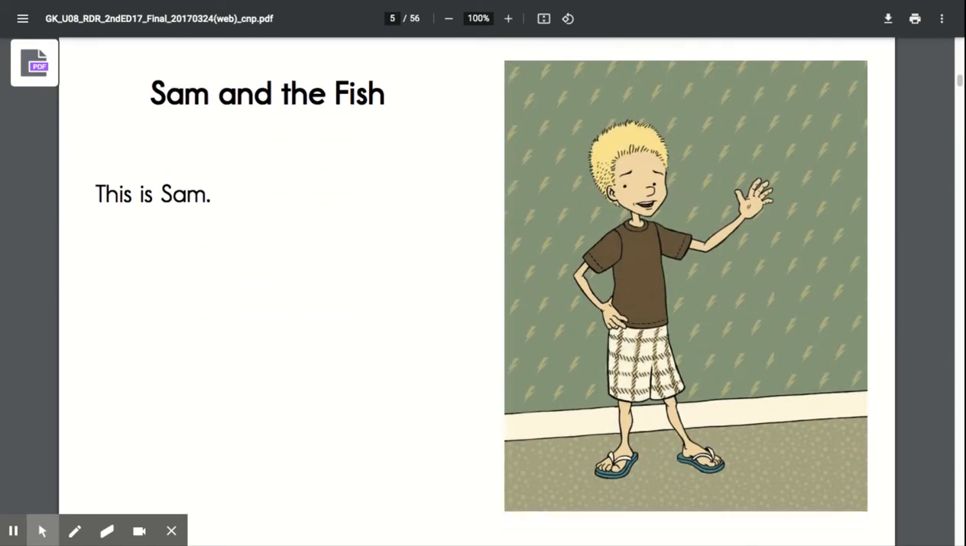Before we begin our story, there are a couple vocabulary words that are very important for today's story. The first one is pond. Pond is a small lake. Here is an example of it in a sentence. I go to the pond to swim on hot days.